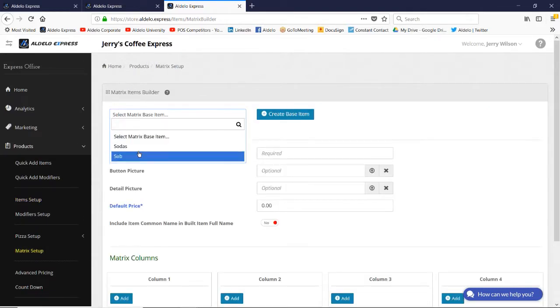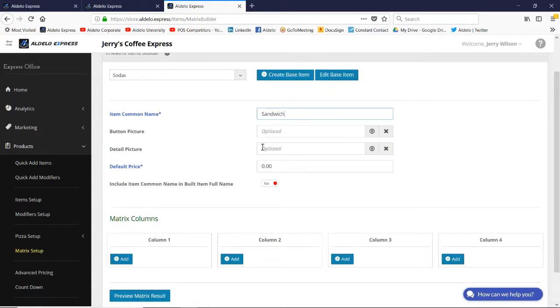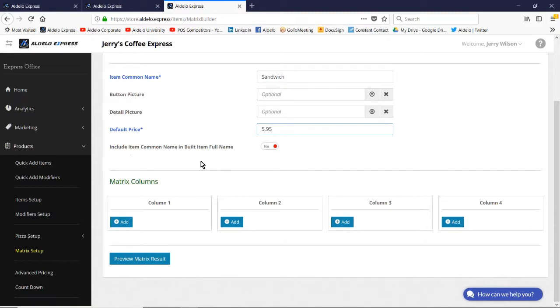So I'm going to select sub as my base. Item common name. Sandwich. Put in your picture, your detail picture and your price. Then you have your columns. Now I'm going to do the size. I'm going to do bread, cheese, and then meat.